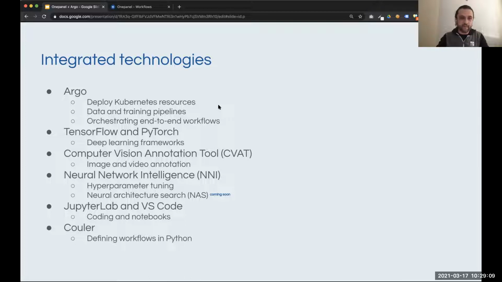It's just, again, YAML and Docker images. And then we have CVAT for image and video annotation. And we use NNI for hyperparameter tuning. And soon enough, we'll have NNI for neural architecture search, which allows you to come up with your own model architectures on the fly and even compare multiple model architectures for your particular data.